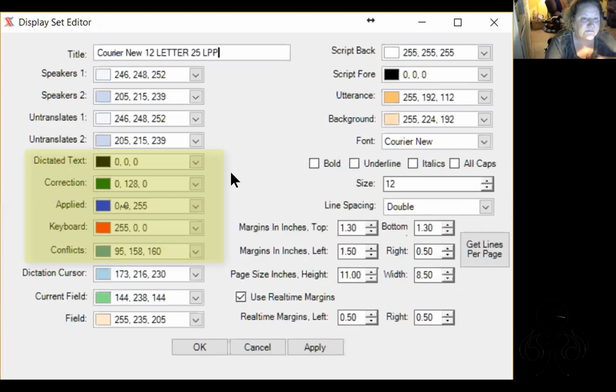All dictated text is black by default. When you perform a correction, the text of the entire utterance, even though you've only corrected one word, that entire utterance will turn green. Then when you go to utterance summary, listen to all of your corrections and verify that they are correct, and then click on the correct button. Your corrections are then applied. And after they're applied and the speech files are saved, the text turns that cobalt blue.